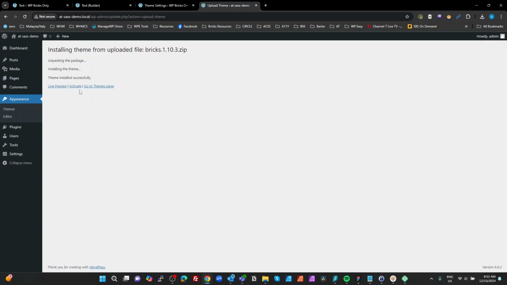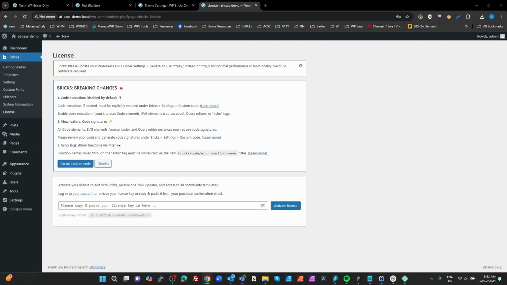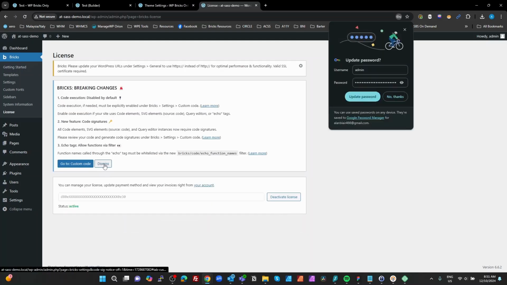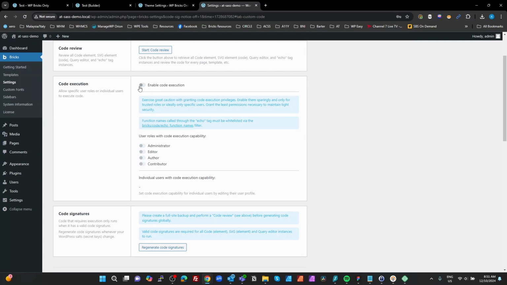To activate that, activate our license. I'll just get that from another screen so I don't have to obfuscate this. Okay, let's just dismiss that. Don't worry about it. So the only thing I'm going to enable in Bricks is the code execution for administrator.